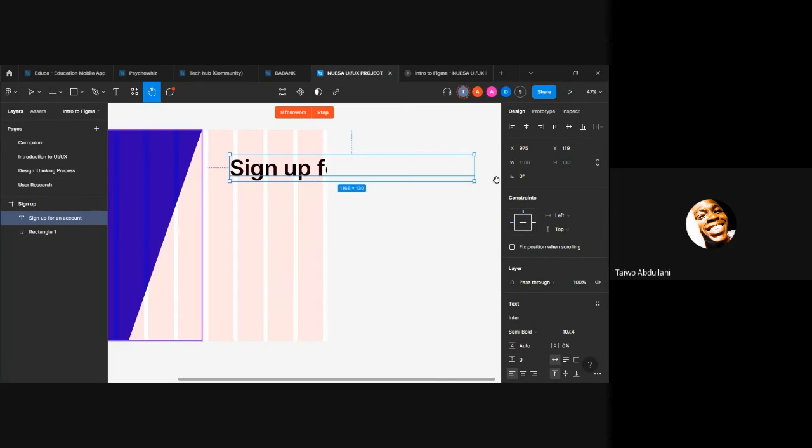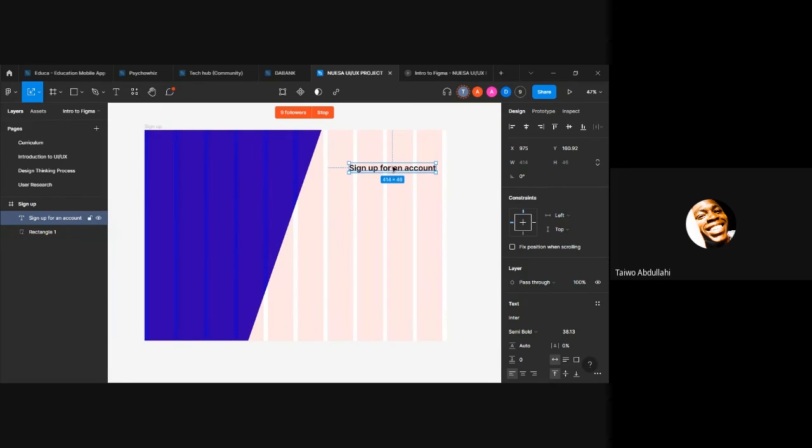So what do we do now? We resize it to whatever we want. We'll click on our scaling tool, then resize it to whatever we want. Sign up for an account. There should be a capital letter. Yeah, that's good.